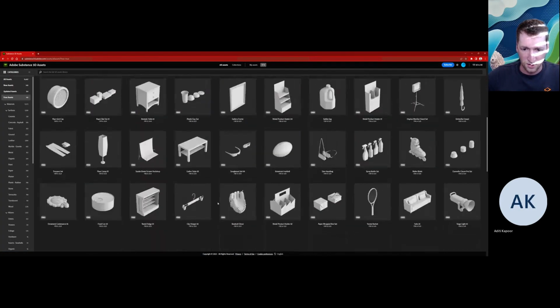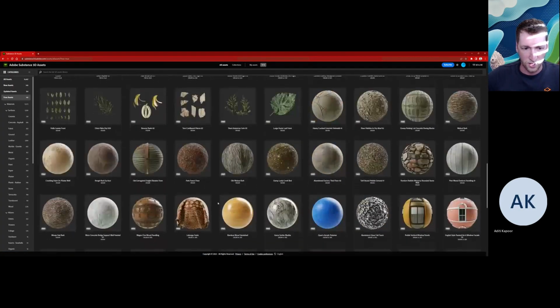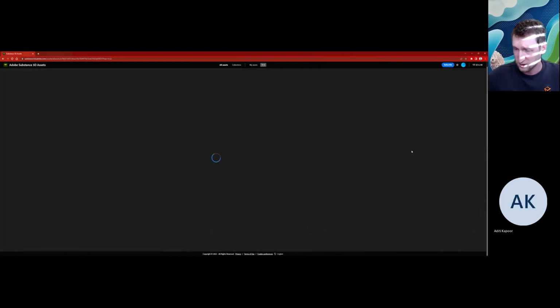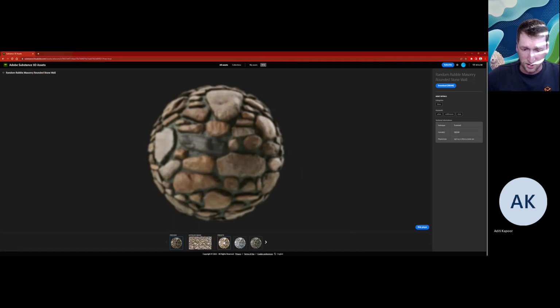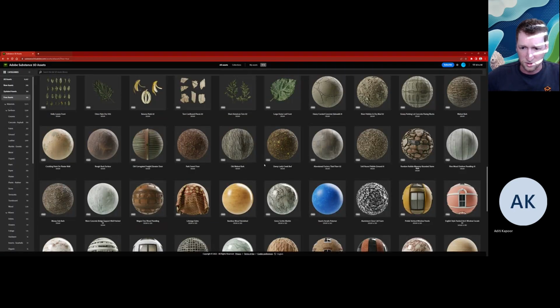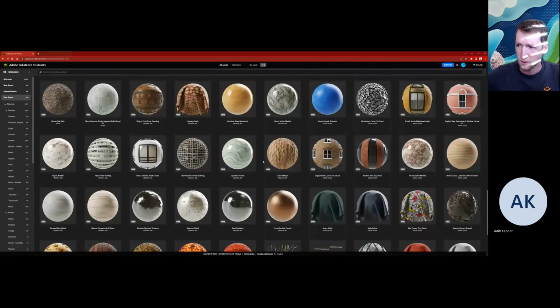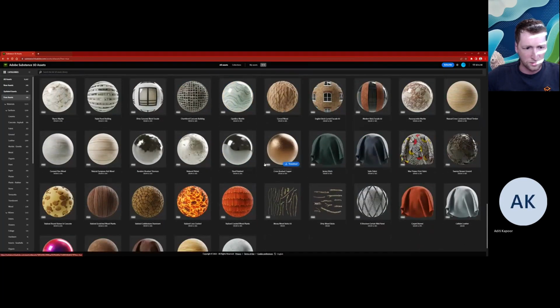So what we can do here is scroll down and we'll pick, I'm going to make this random rubble here. So I can click on this one and I can see the different presets that come with this one here. And I'm going to download the SBSAR file, the Substance file. So I already went ahead and pre-downloaded that. And then I'm going to take another one. Let's do a marble here. So let's scroll down here and pick out which one I want.